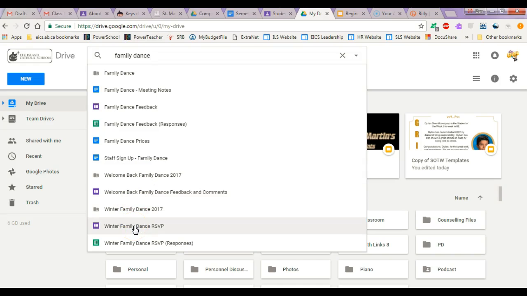And here is an RSVP that families filled out. So searching is a very good way to do it. It helps if you know maybe something that's in the title of the document, or within the document itself.